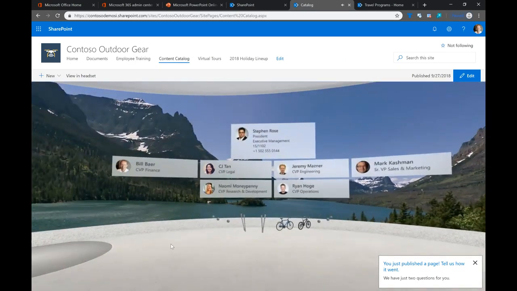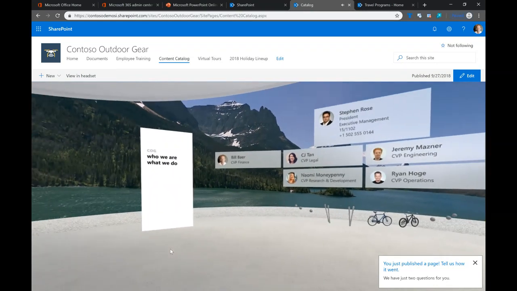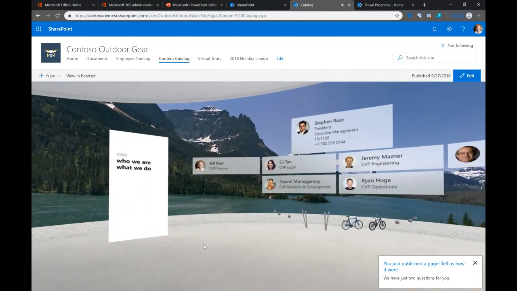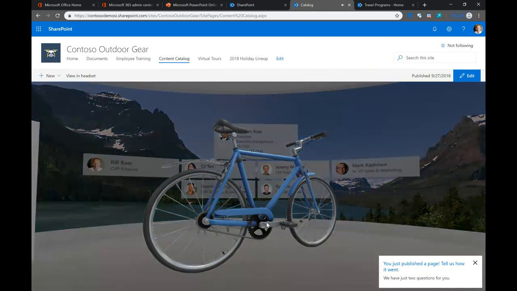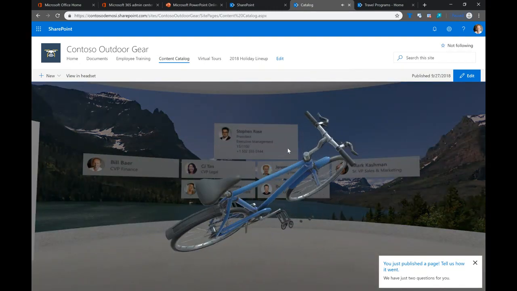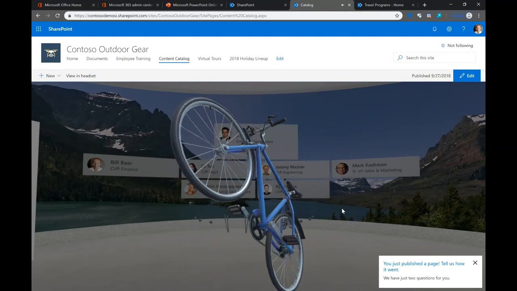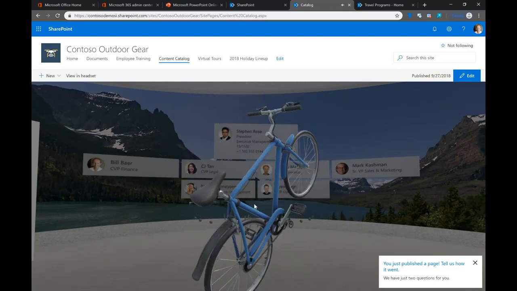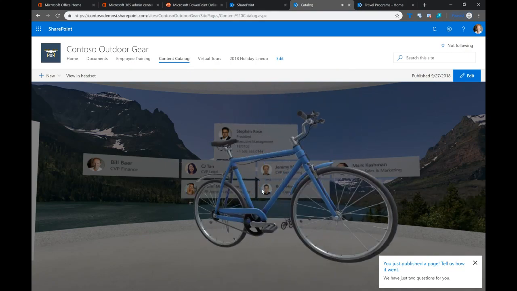So you can see I've got a bunch of different objects. Some of them are still loading. Here's a welcome message. So as you can see who we are, what we do, if I wanted to add that. But let's say I wanted to look at this bicycle. You notice how I could pull this out, and now I can rotate this and actually see it in the way it was intended to be seen. So it provides a really easy way of getting started with these immersive experiences.